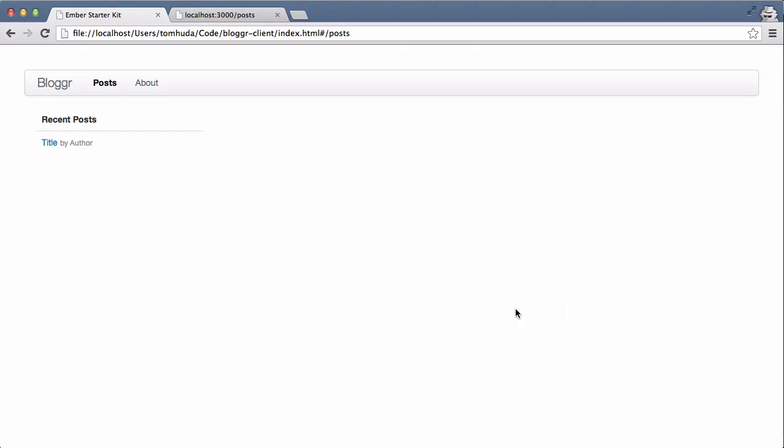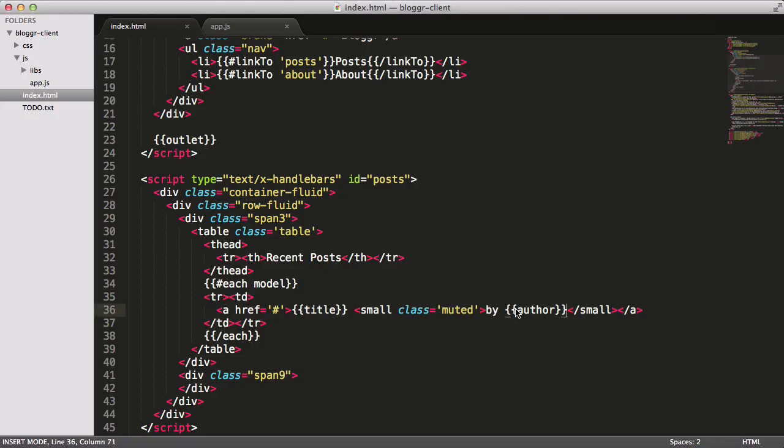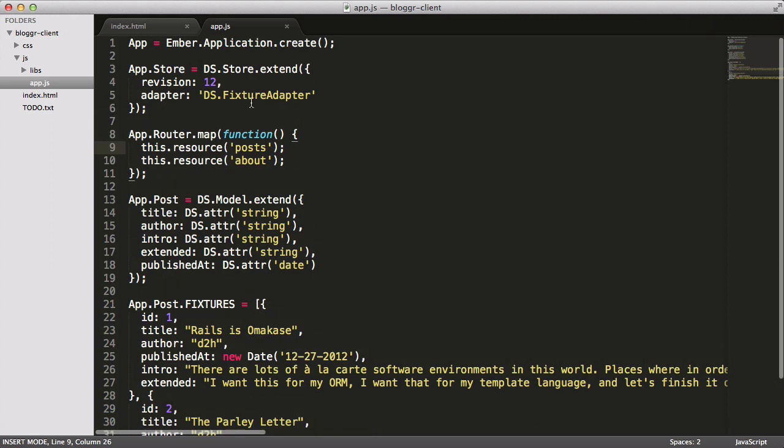Now, if we go to the browser and refresh, nothing's showing up. How come there's nothing here? Well, we haven't yet told Ember what model or collection of models we'd like to back this template with. That's really easy to do. Let me just switch to my application JS here. And basically what we want to do is say, when you visit the posts route, we'd like to specify which model is associated with it.